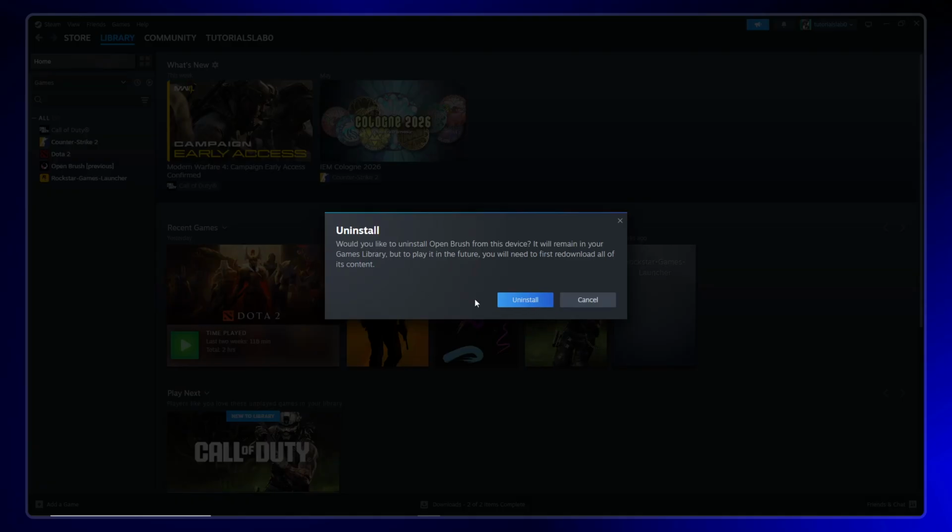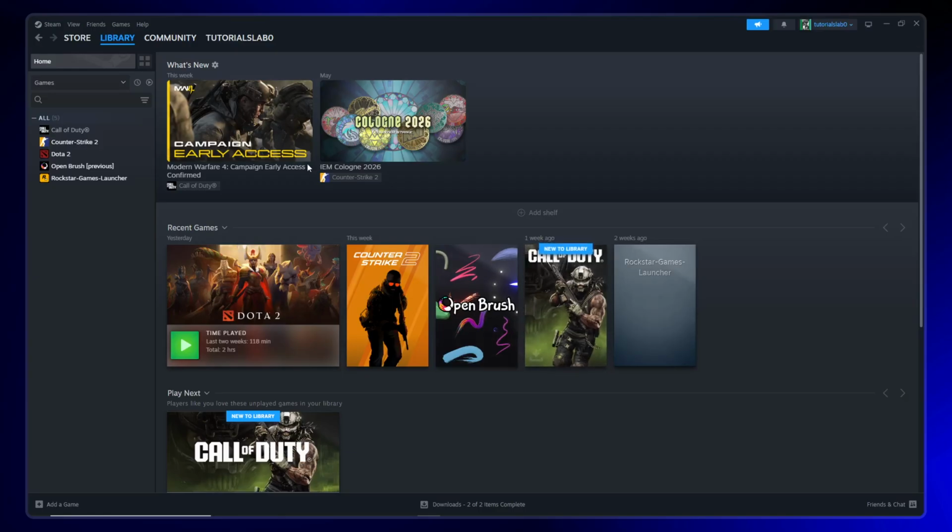This is the first step in removing the game from your system. A confirmation window will appear asking if you're sure you want to uninstall the game. Click Uninstall to confirm your choice. Steam will now begin removing the game files from your computer. This process ensures that the main game installation is removed, but sometimes leftover files remain that can cause issues later.